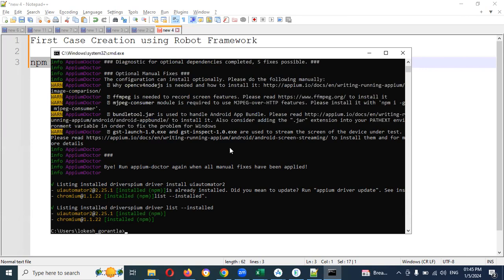It will get the list of things, and it will show you what I installed. UI Automator 2 I installed, and Chromium also I installed. Chromium also you have to install actually. It will show you in case you missed it, right, Chromium, then it will give you the instructions for Chromium.